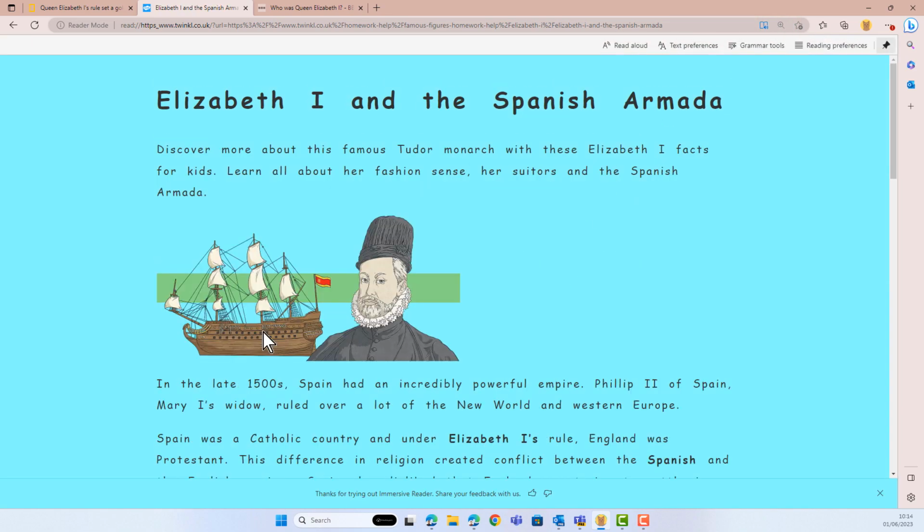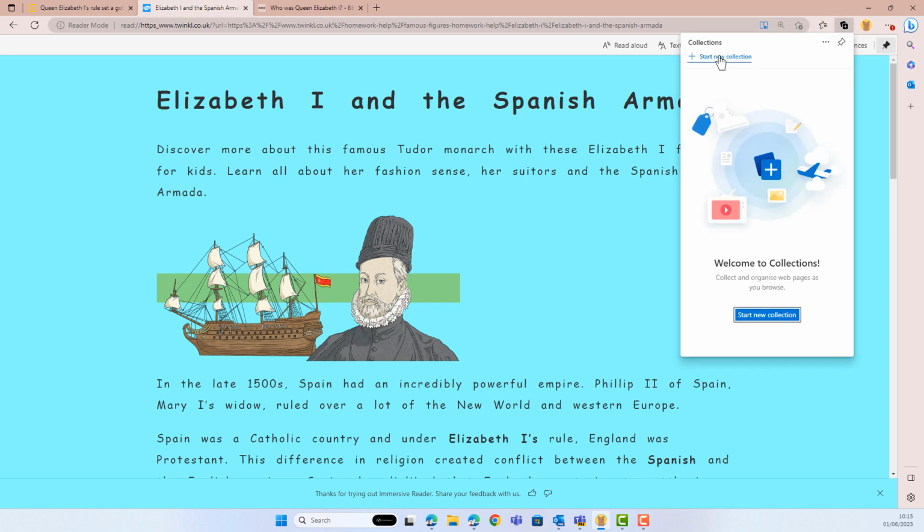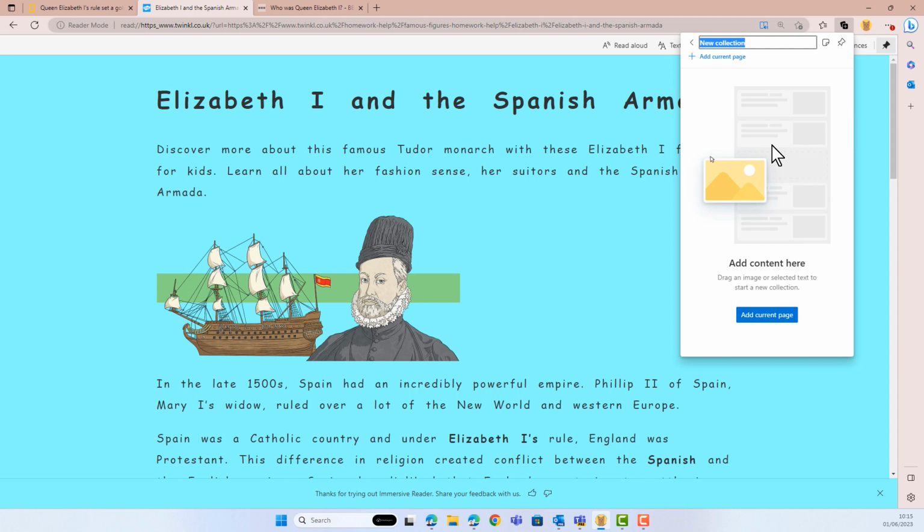The next tool we're going to look at is collections. This is really handy for helping students gather and save information that they need to come back to. It can also help them to reflect on it and add notes and share that information with others. Collections is here just to the right of the address bar. If we click it, it will bring up all of our collections. We've not started to use it yet, so we can just start a new collection from scratch. Let's give this one a nice clean name.